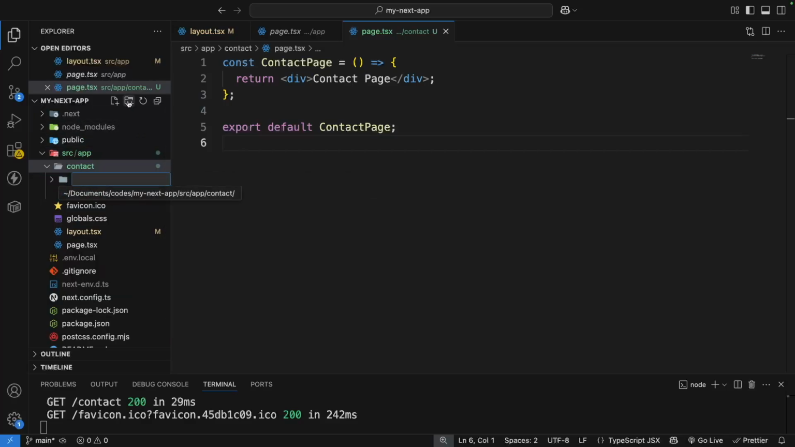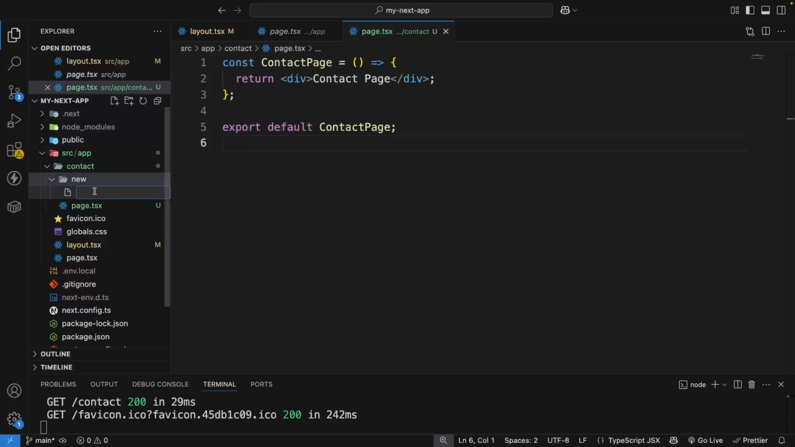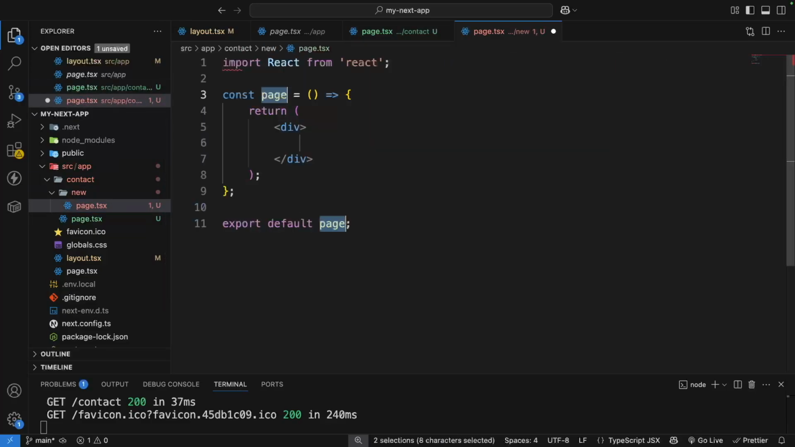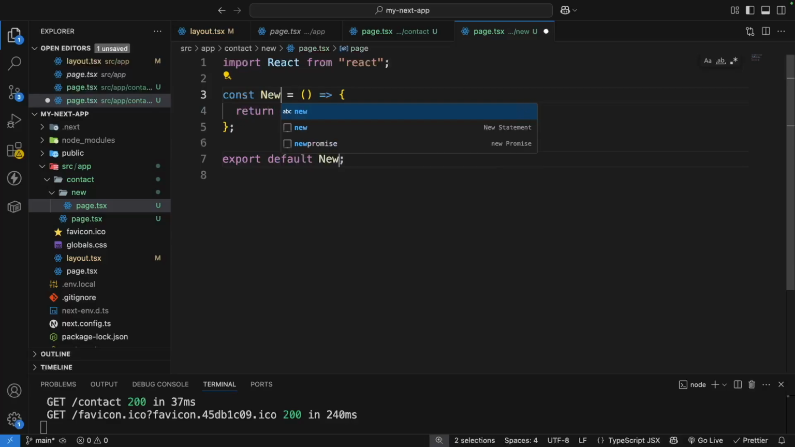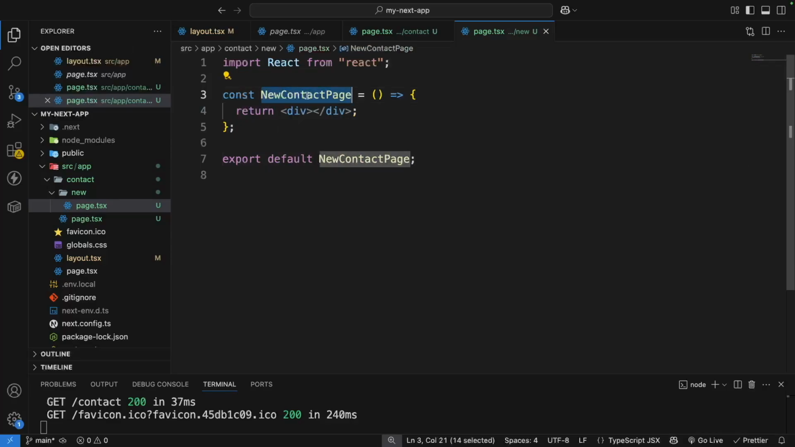So what I will do is I'm going to go here. I'm going to create a folder which will be new. And inside the new, I'm going to create again a page.tsx. Now I'm going to use RSC, and here I'm going to change this to new contact page. I'm going to copy and I will put new contact page here. And now if I want to try, so I have a contact, and if I go to slash new, then you will see you have a new contact page.